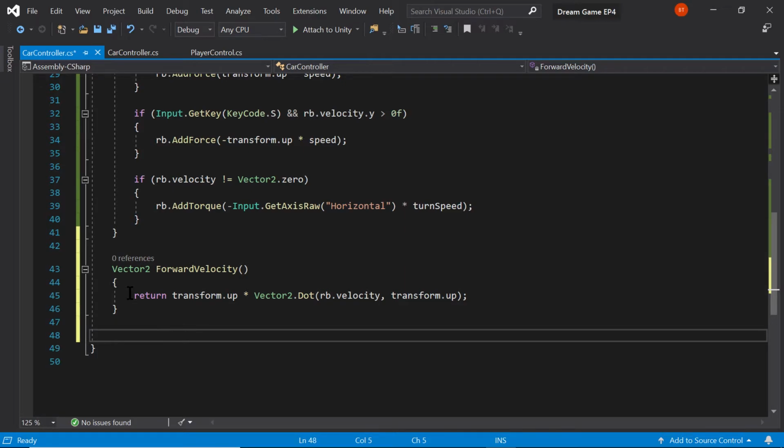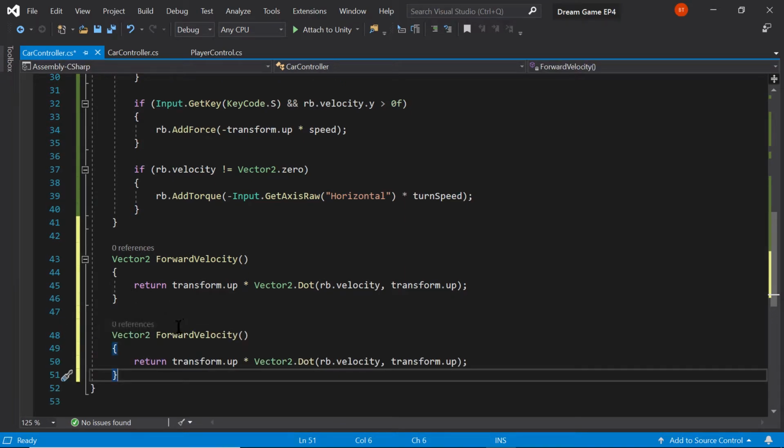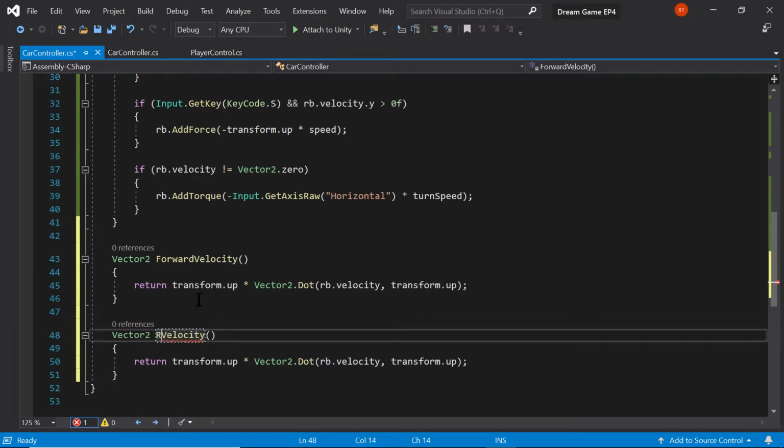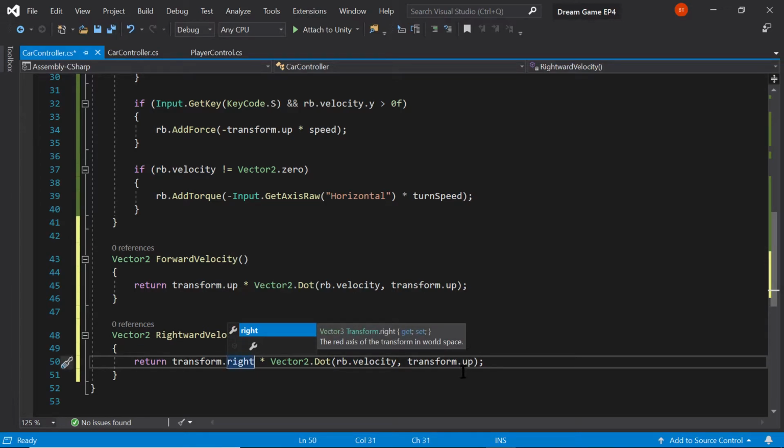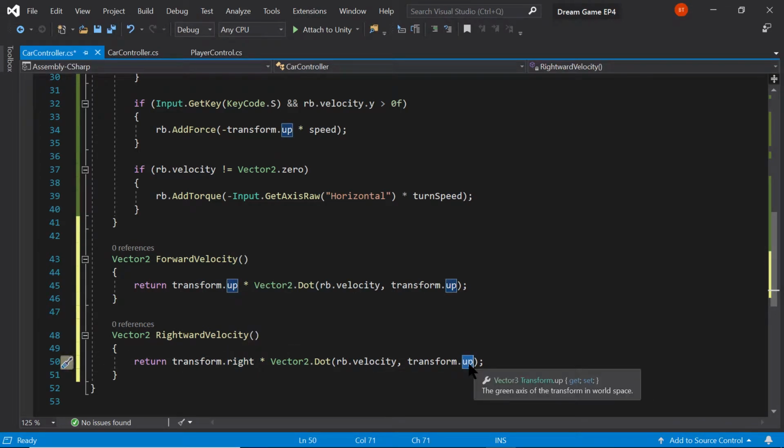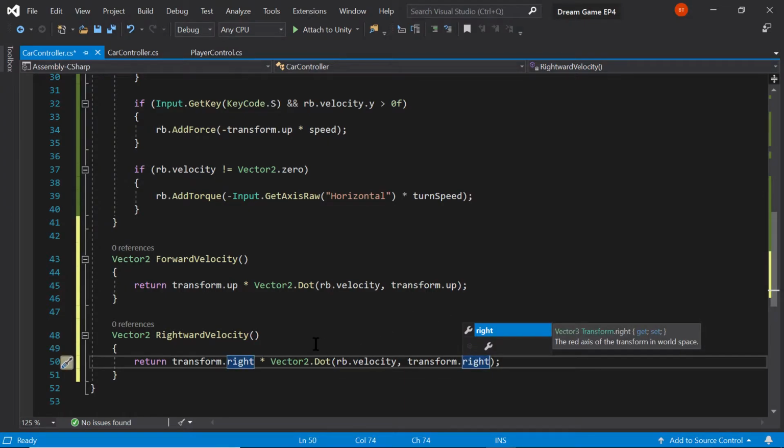and you can simply copy paste to get your right velocity, or rightward velocity. It's the same thing. You just take right and right. Okay, so now we know how fast we're going up, we know how fast we're going right, and using those calculations we can determine if we're drifting and correct it. And I'll show you how.